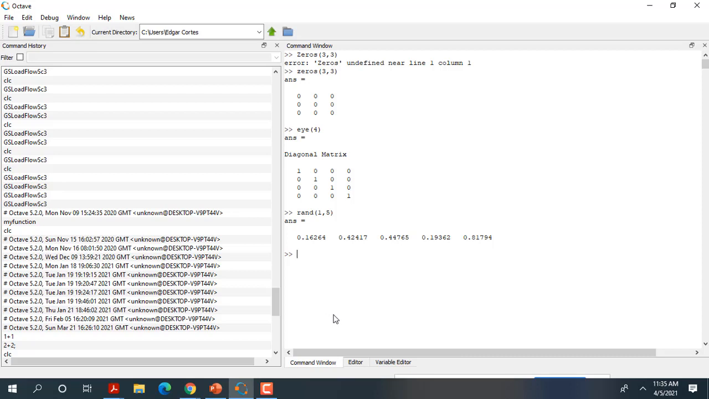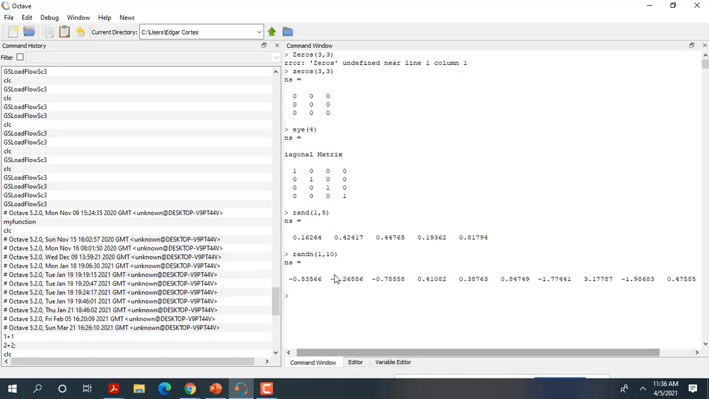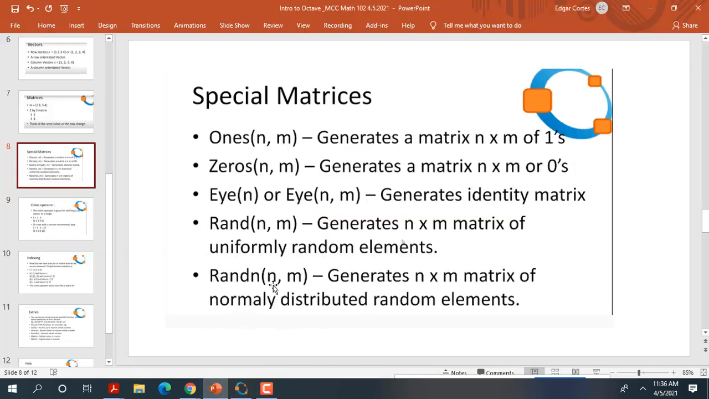What if we also try to generate randn, with sample 1 to 10? Here we generate 10 random numbers: 1, 2, 3, 4, 5, 6, 7, 8, 9, 10. randn(n,m) generates an n times m matrix of normally distributed random elements.